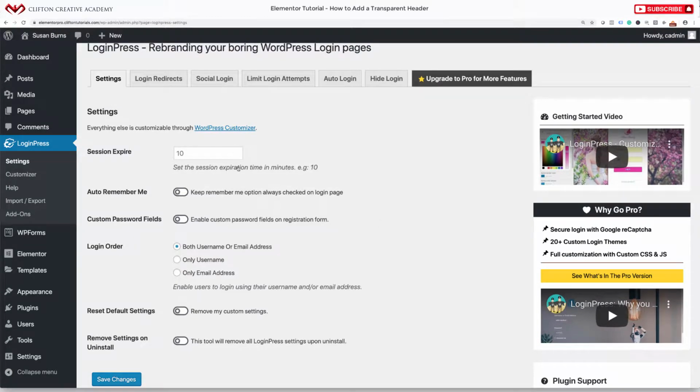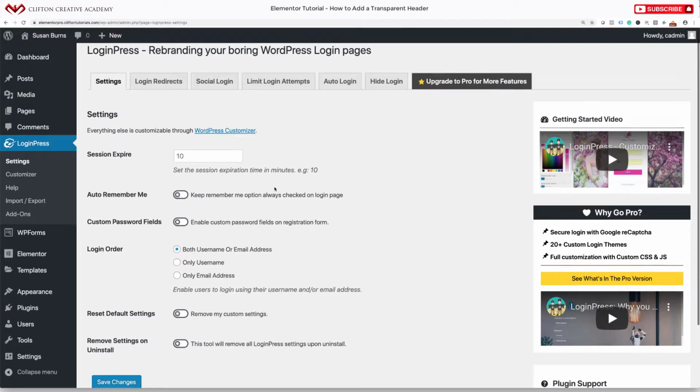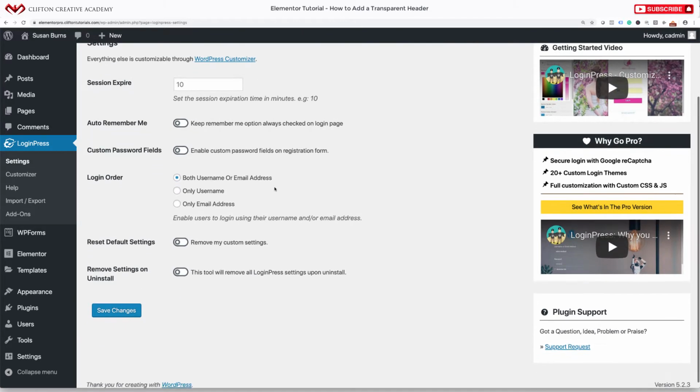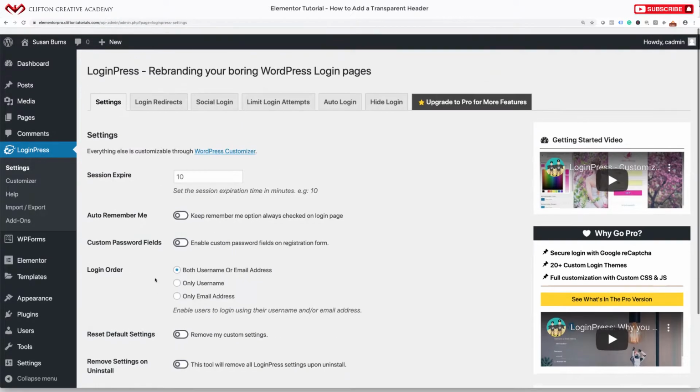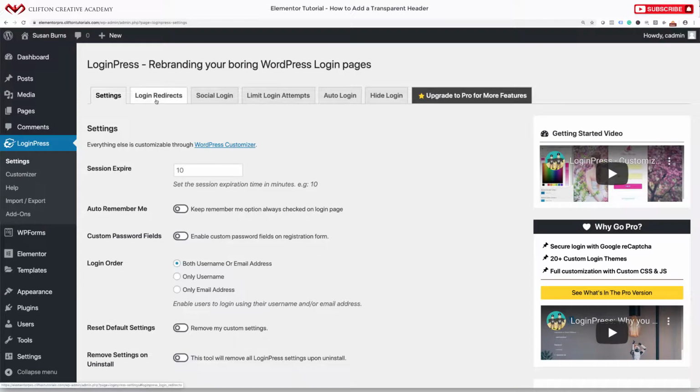In the general settings, you'll see a bunch of different settings that allow you to set up some things by default. So things like auto remember, custom password fields, and the order of your login username and email address. And then anything that you want to do in case you want to turn this on for removing all settings when you uninstall the plugin.